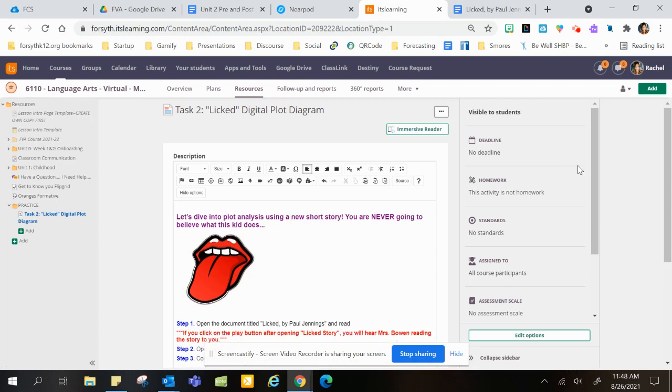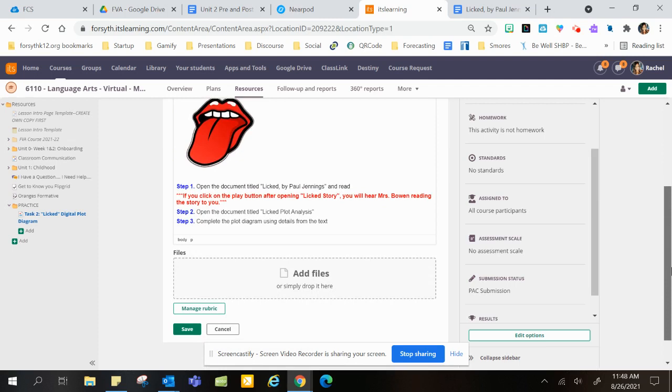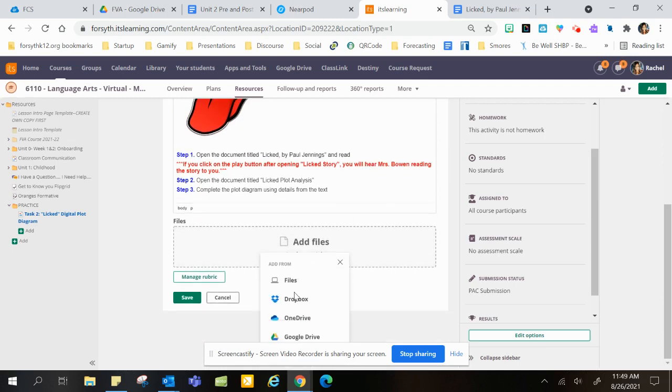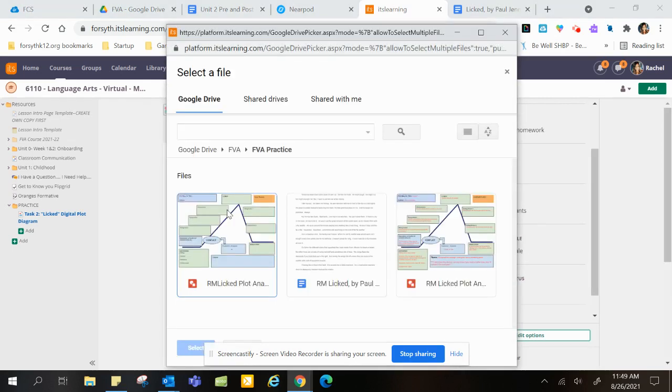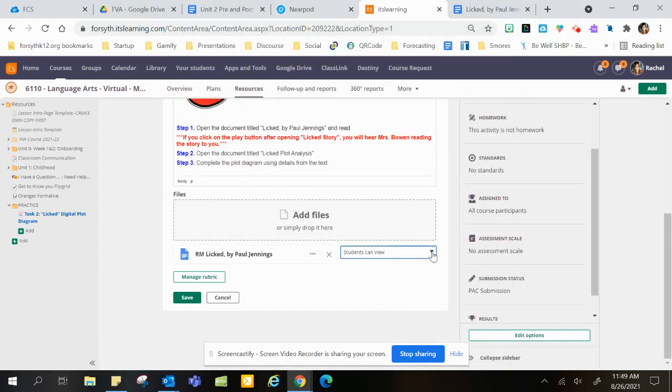Okay. And I'm going to scroll down. Okay. And I'm going to click Add Files. I'm choosing from my drive and I want to put the story and I want to put the graphic organizer. So the story will be read only and that way it will not be submitted back to me. So I don't want to make a copy for each student. I just want them to read it, just to view it, okay?